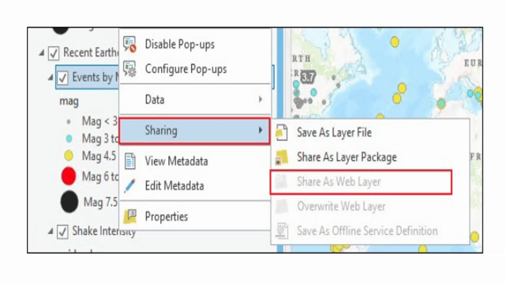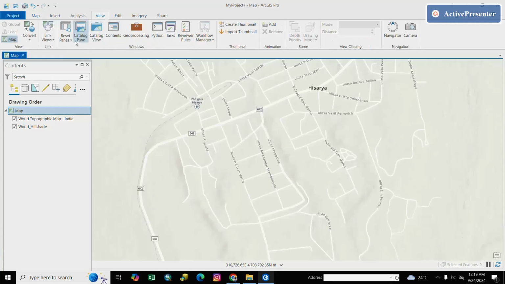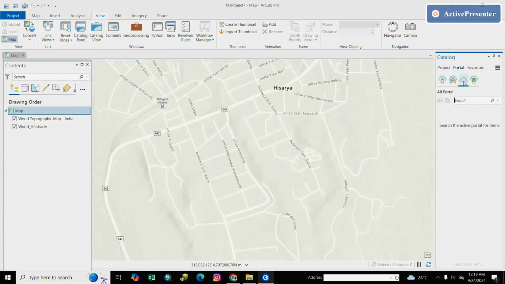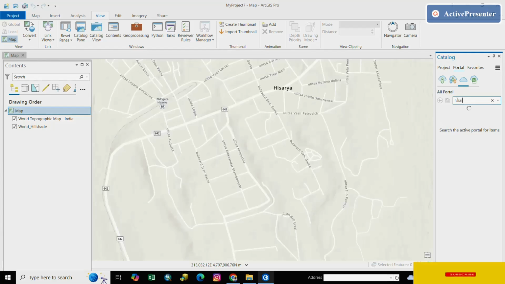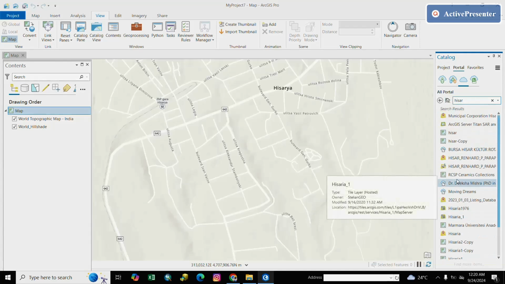So let's start. For adding online ArcGIS Pro data, first we open ArcGIS Pro software. After opening, we go to View and we go to the Catalog pane. Go here to All Portal and we write here the name of your place. We write here and enter, search here for online data, and you select anyone.